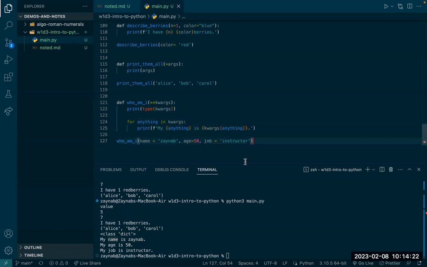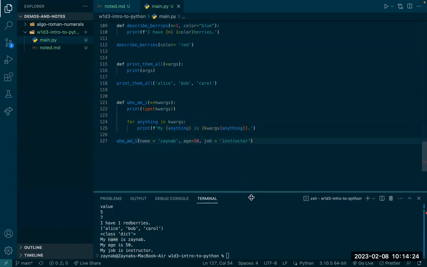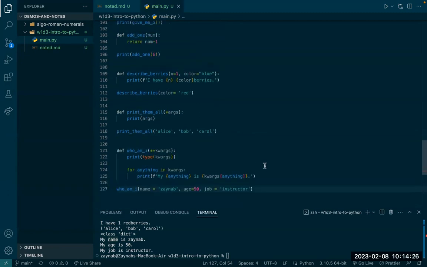Any questions? I'm sorry, what exactly is the double asterisk doing? The double asterisk is allowing you to send in as many keyword arguments into the function. So that is the notation to be able to define a function that takes in an unspecified number of keyword arguments.